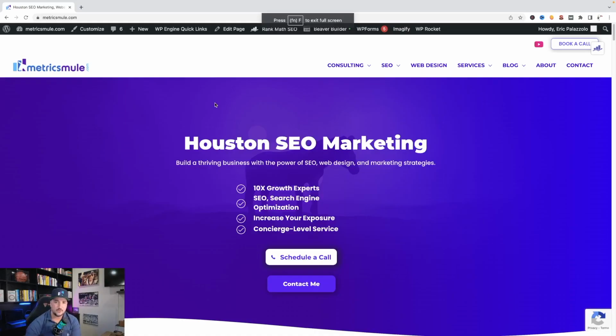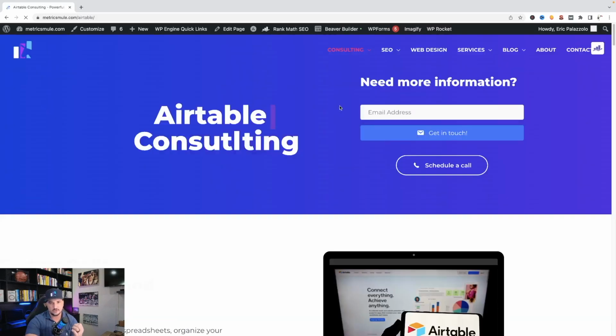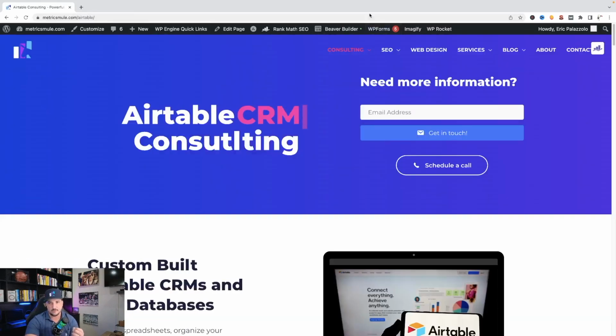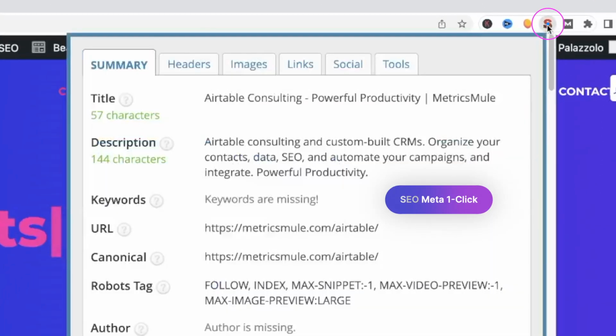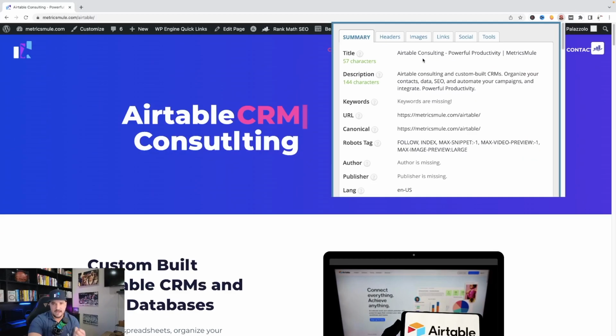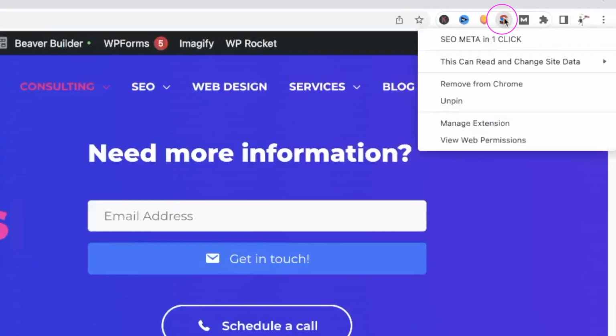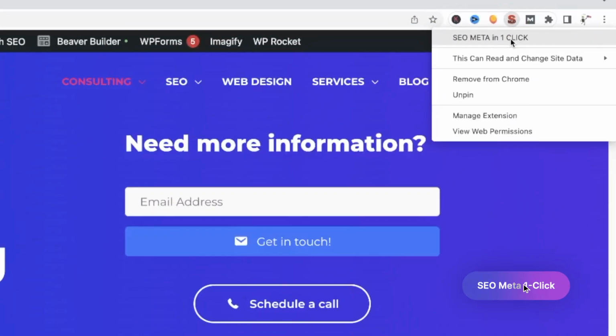Okay, so let me give you a few examples on what a title tag actually is. I'm going to go to any web page I have. Let's say, for example, I go to my Airtable consulting web page, okay? So it's metricsmule.com/Airtable. To take a quick look at what my title tag is, I installed the Chrome extension over here on my right-hand side, and my title tag is Airtable Consulting Powerful Productivity Metrics Mule. That's my title tag. And I'm using the Chrome extension called SEO Meta in One Click.